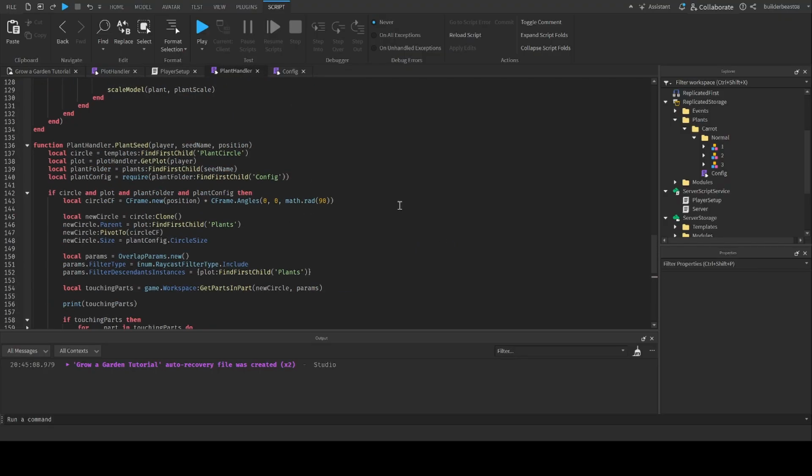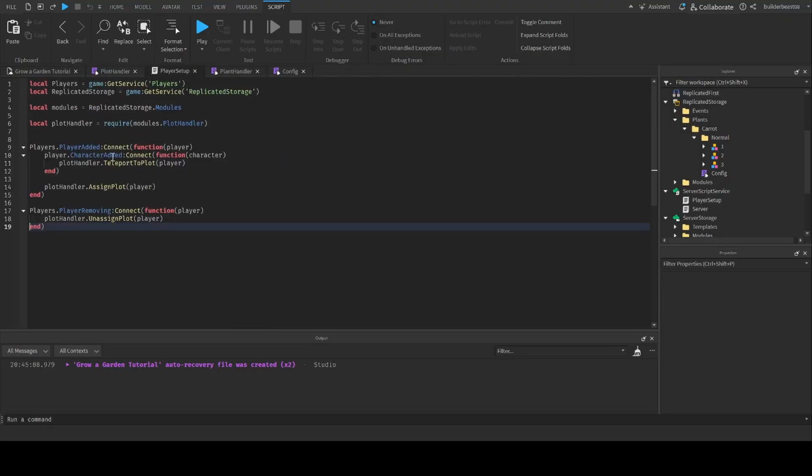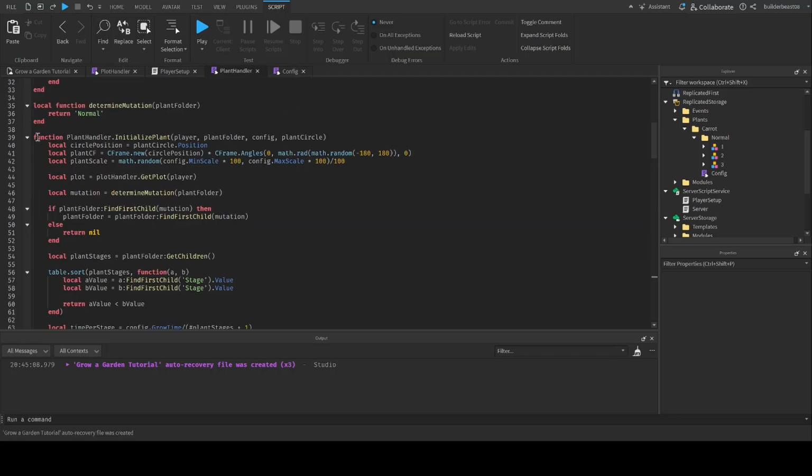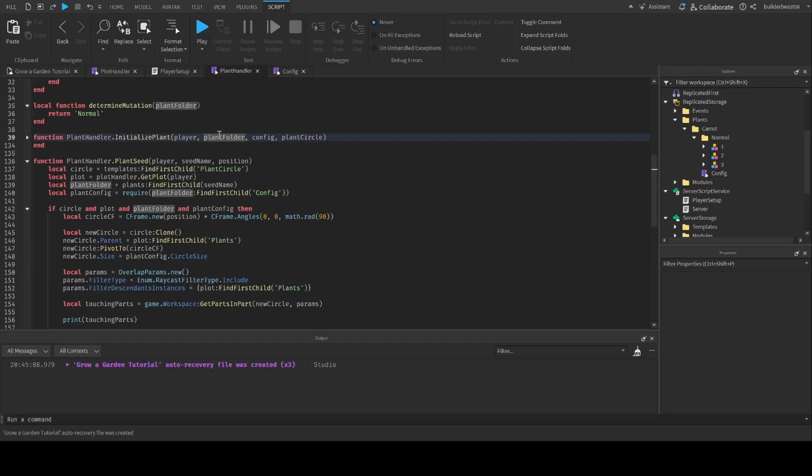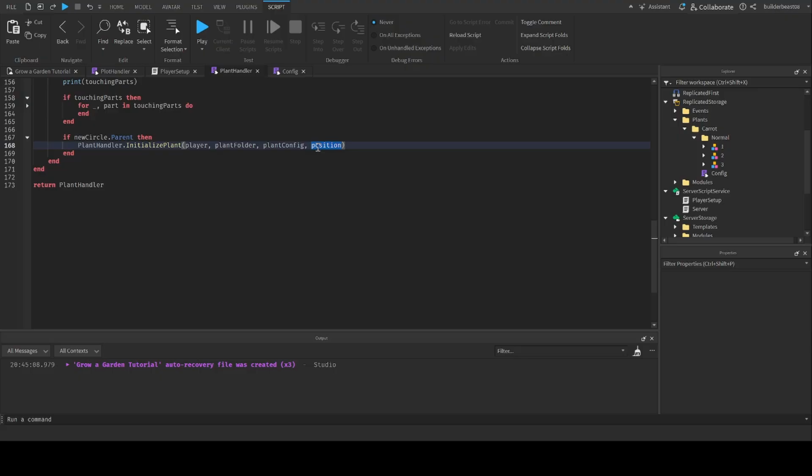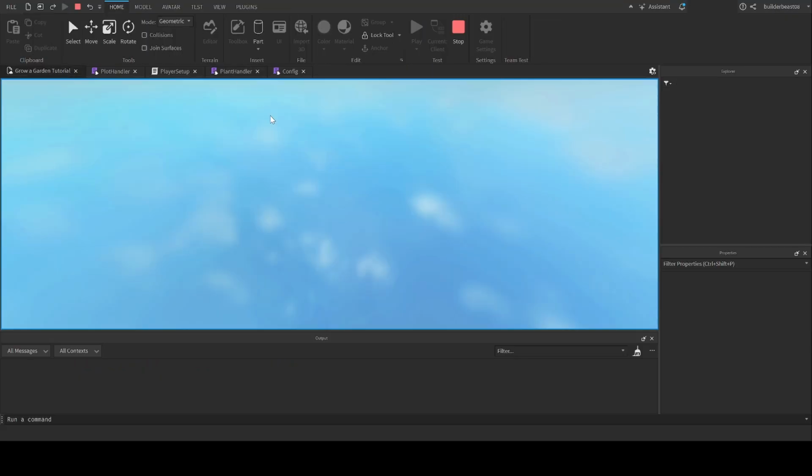Sorry, we're not doing that. We look up here. We need the player, plant folder, config, and the plant circle. So not position, new circle.